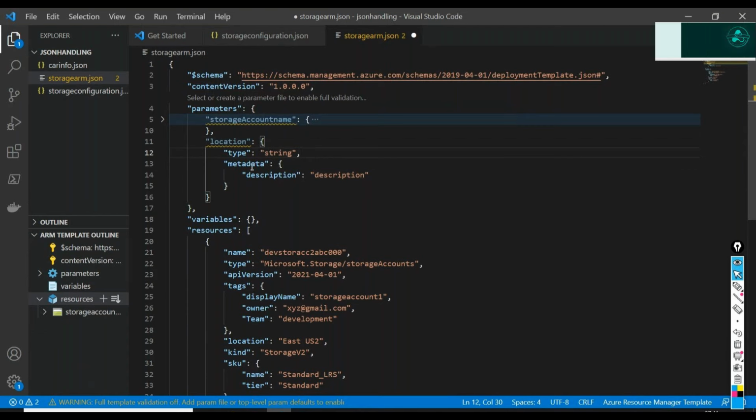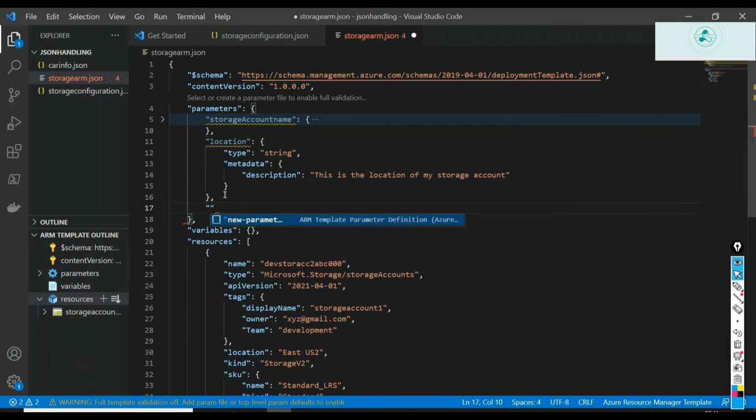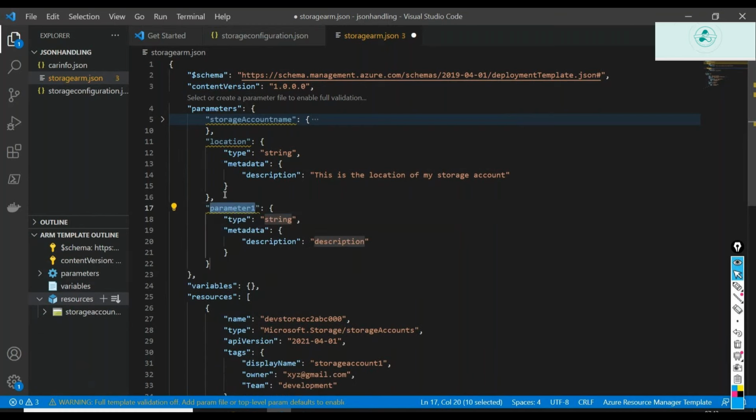And here the metadata, I have something called description. I'll say this is the location of my storage account. Finally, I have another parameter that I want to declare, which is called what? SKU name. So I'll again say new parameter and I'll say SKU name. Again, this is a string. In the description, I'll say this is the replication model.